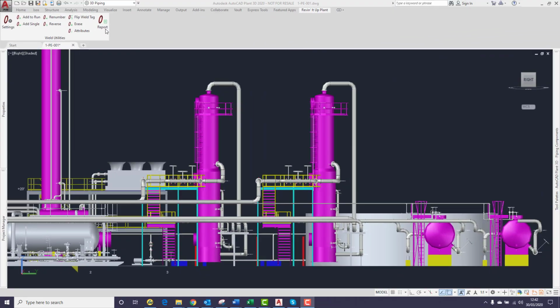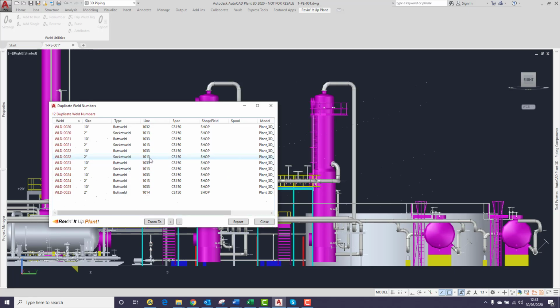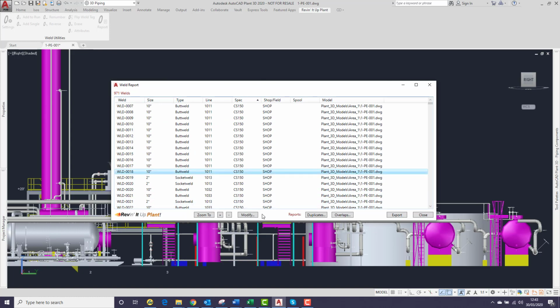Clicking on Report will open the Weld Report dialog. All welds that have been added are listed here together with their attributed information, including the model in which they exist, because the Weld Utility plugin is designed to work across XREF drawings. You can reorder the information by clicking on the column headings to help you find the information you need. You can search for any duplicate weld numbers or overlaps between models and modify any of the weld properties.